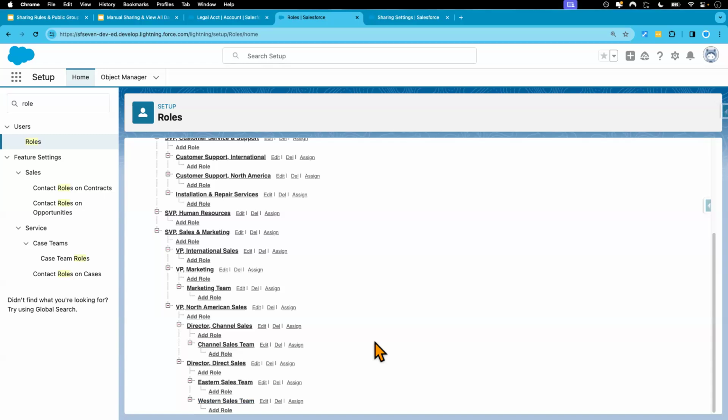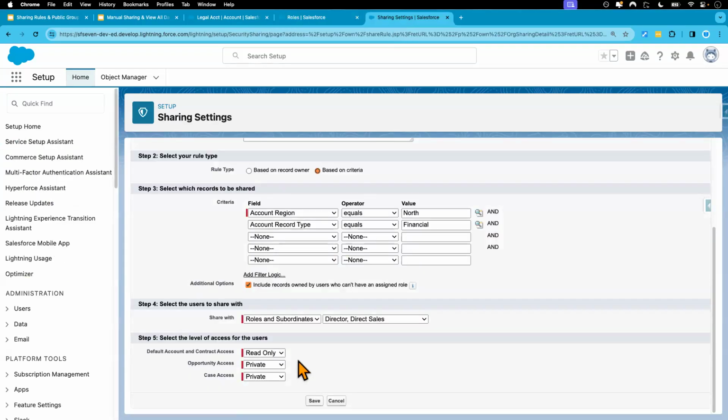Will get that access. So let's go back and set this account and contract access to read only, opportunity access to private, and case access to private. Actually, you know what? To see the net impact, I'm going to give read-write access to cases, okay? And then we will save it.